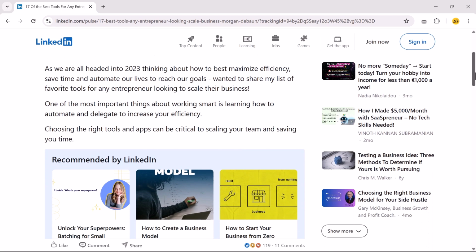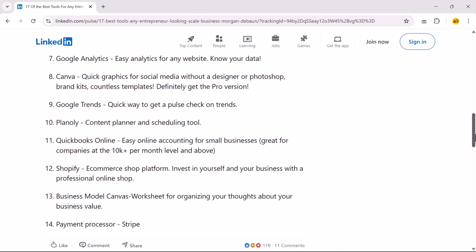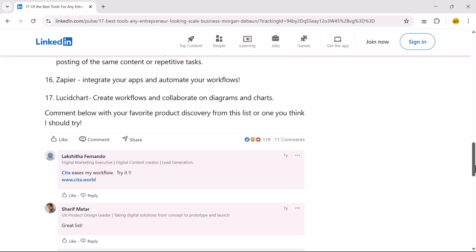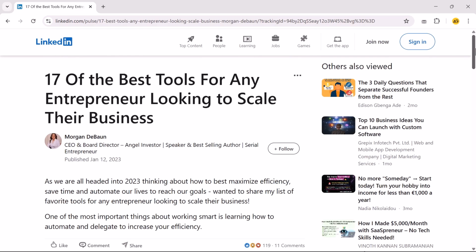Want to stand out on LinkedIn and share more in-depth insights? Posting an article is a great way to build authority and reach a wider audience. In this guide, I'll show you how to post an article on LinkedIn step by step.